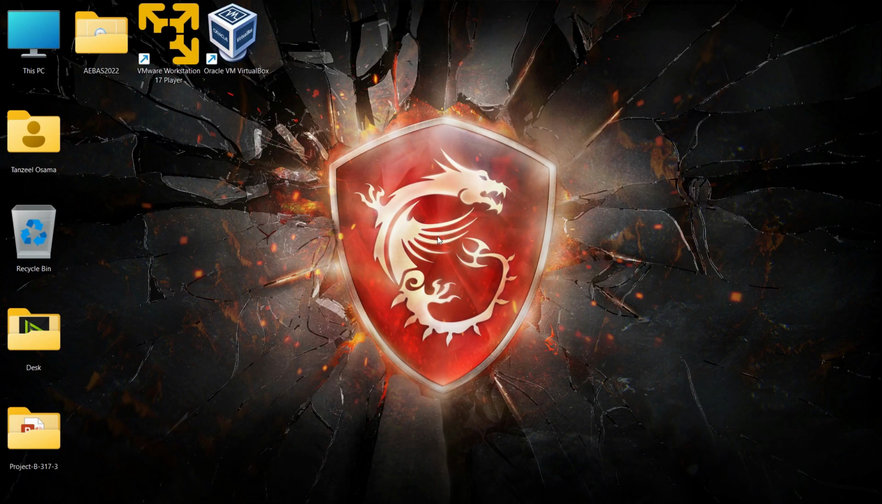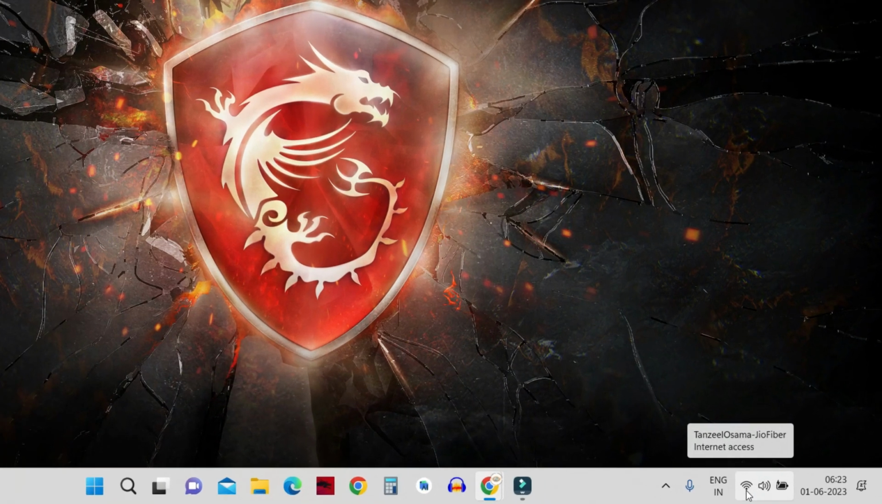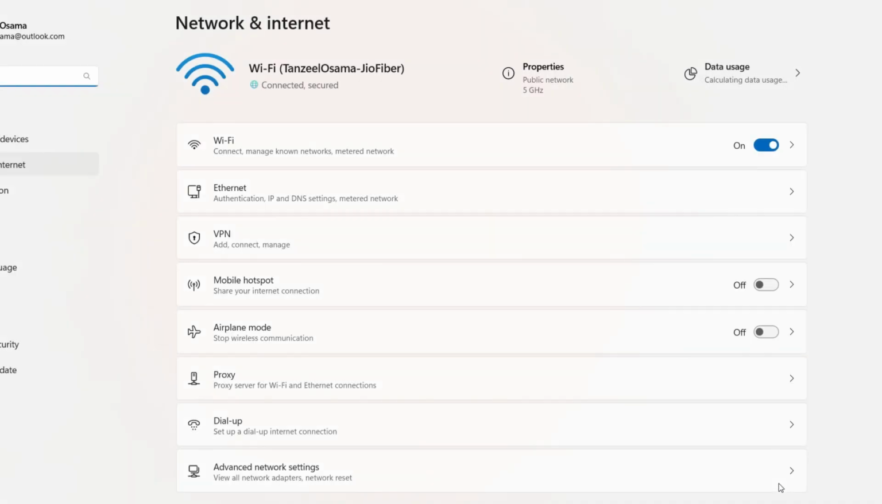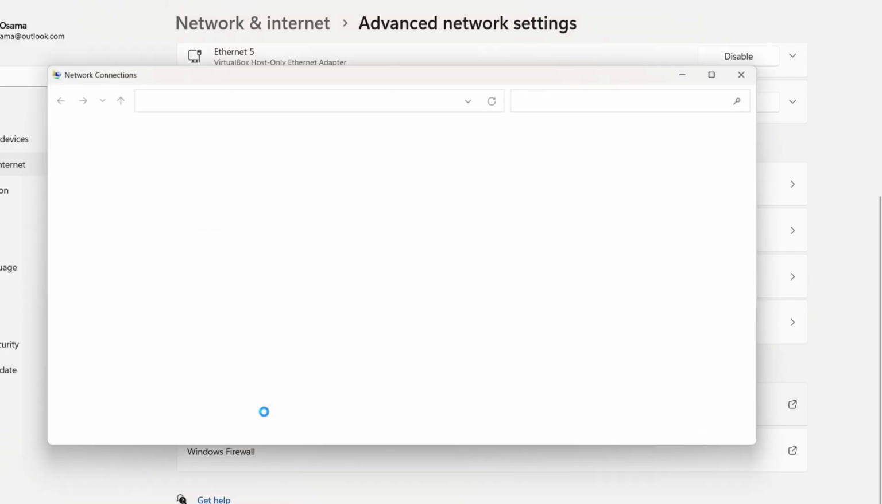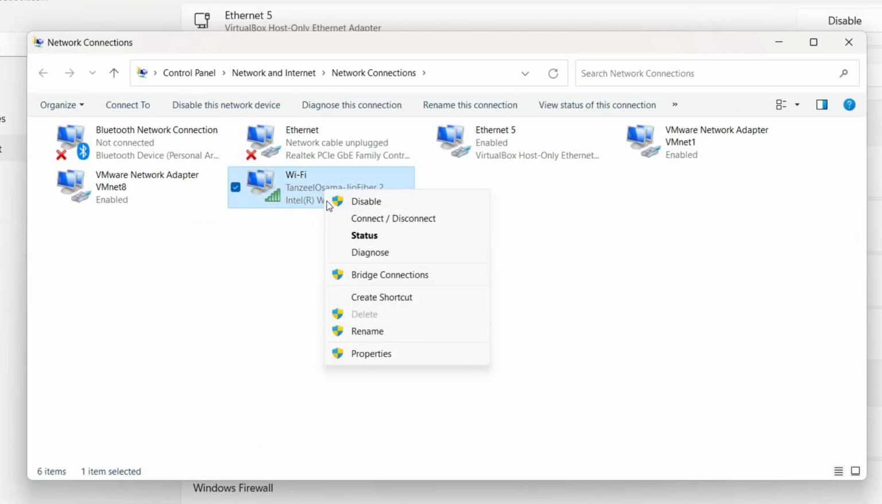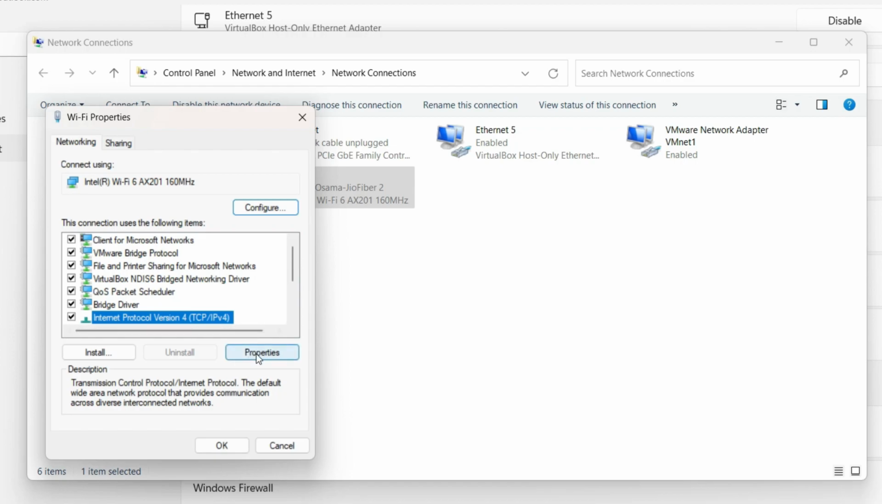Now the next step I want you to do is to open your Wi-Fi adapter. So if there is no internet connection icon or a Wi-Fi icon, just right click on it and then click on network and internet settings. Now here I want you to scroll down and click on this setting that says advanced network settings. Then scroll down and click here which says more network adapter options. Now right click on the Wi-Fi adapter and then click here on properties. Then you should click on this Internet Protocol Version 4 and then click on properties.